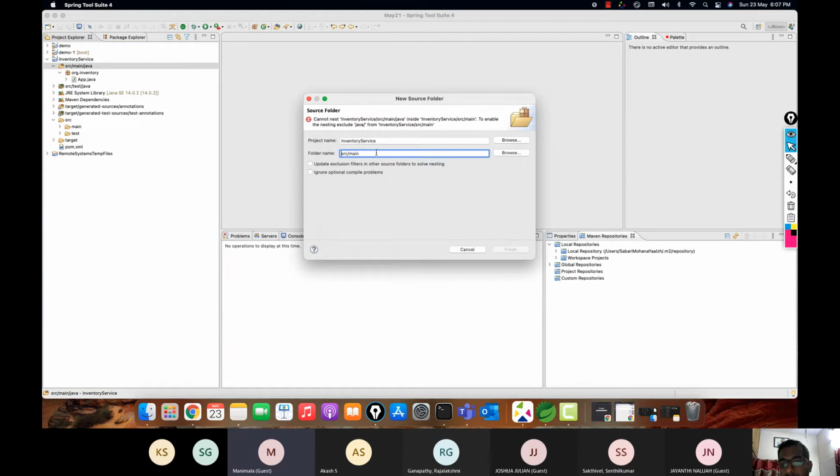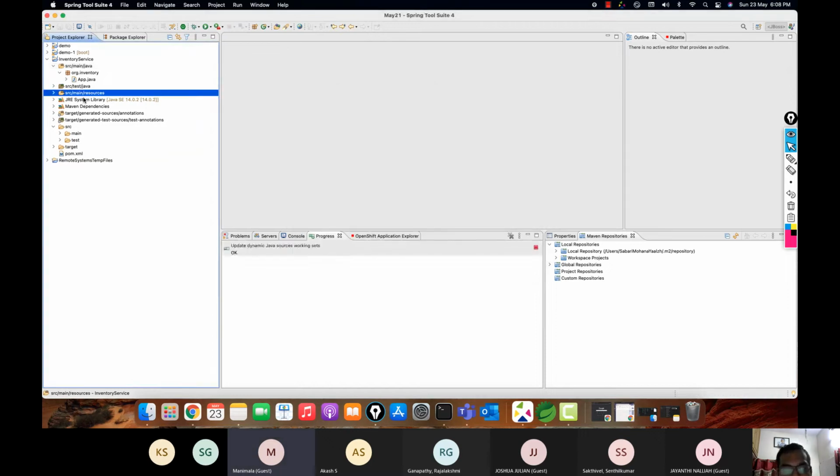Now in the source main path, you can say slash resources. Like yesterday we created one resources source folder, the same way we need to create the resources directory and click finish. This will help you create a resources directory underneath the source main directory structure of the project.